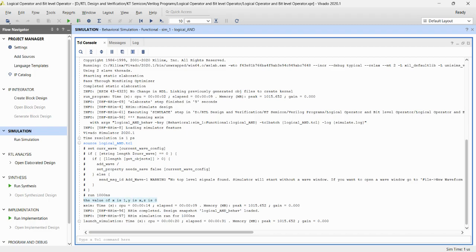You can see this result in the previous session, where I explained the same program for logical and bit level operators. So I can close the simulator. This is the logical AND operation, so I'm closing the simulation.